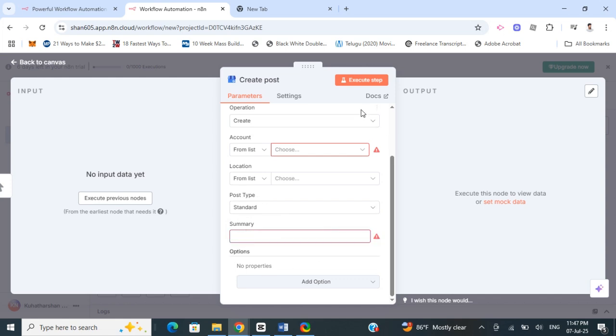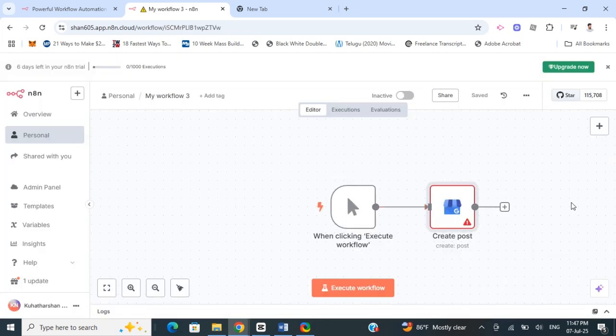And then once that's done, all you have to do is click on execute step. You'll get back to this screen here. So now this has been connected. You can click on execute workflow in order to test this. And that's basically pretty much it is.